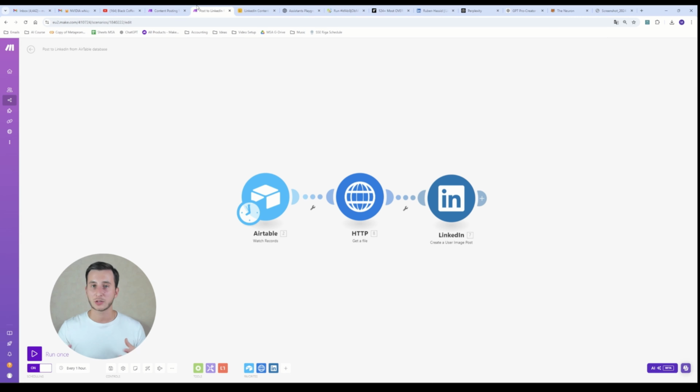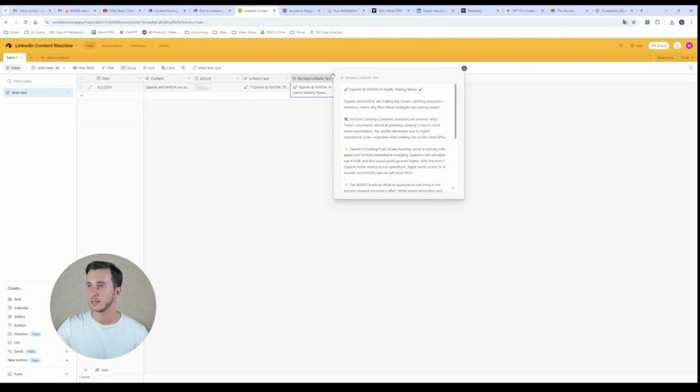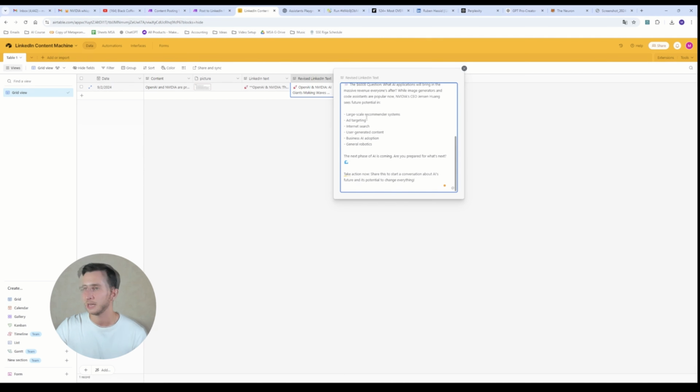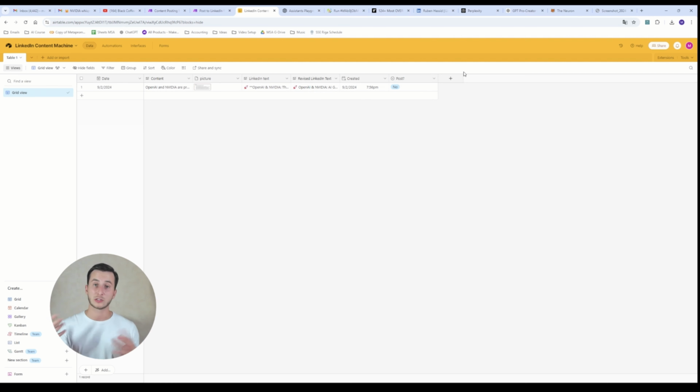So the second part of the automation basically checks if we're going to post it. For example, we take a look at this one, and this is the revised text. OpenAI, NVIDIA, AI giants making waves, making big moves, catching everyone's attention. Then there is a split by bullet points, and a lot of emojis. Take action now. Share this to start a conversation about AI's future and its potential to change everything. This is more like Ruben. So that's probably something similar to what he was posting, or at least the style. At least we tried and used just 10 posts to replicate his style.